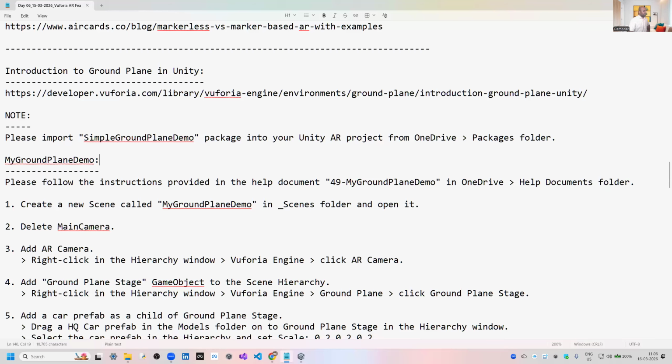Any other doubts? But remember, everyone, I have already pasted some video there. You see this? Number 49. When you follow this 49 video, you will be able to complete my ground plane demo. Then build this for Android platform. Since we have already posted multiple videos for building the scenes for Android platform, once you complete this, save it and try to build this scene. Try to build my ground plane scene for the Android platform.